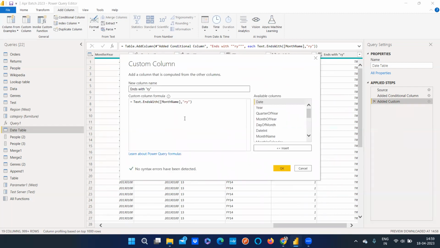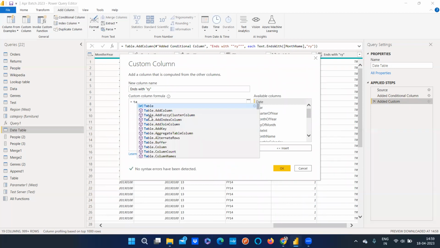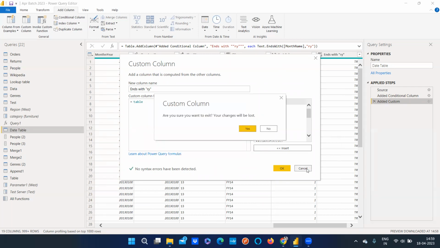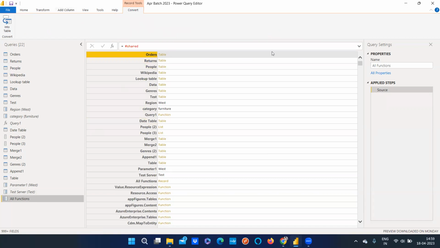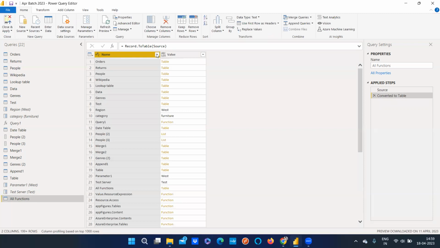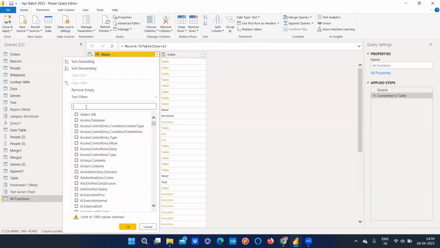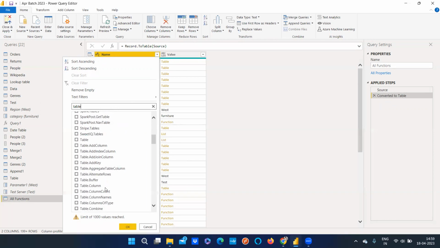So we looked at the number function, this is the text function, and yesterday we looked at the date function also. We have something called table functions also. If we want to add a certain column, that will be helpful for us. I haven't used table functions most of the time in my experience, but let's see. Go to all functions, convert this into a table, and filter for the table functions we were trying to look for.